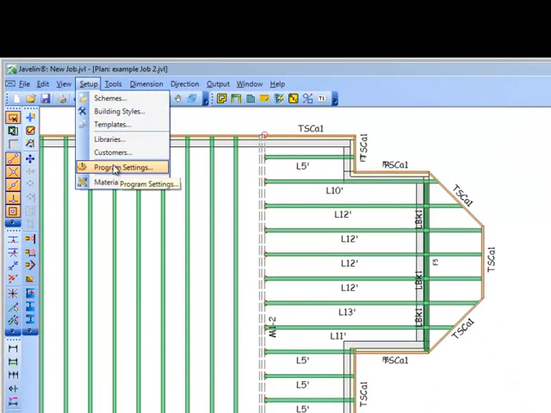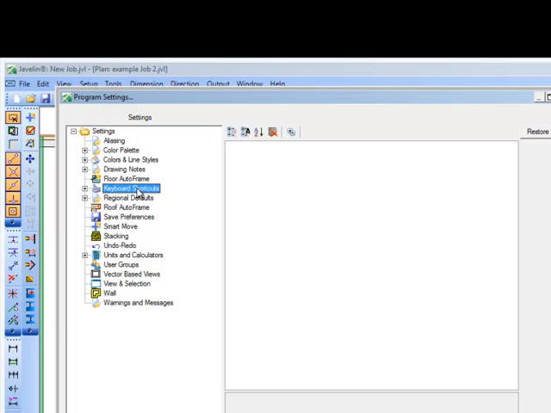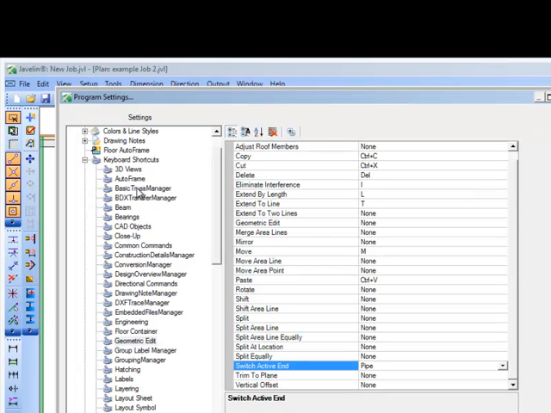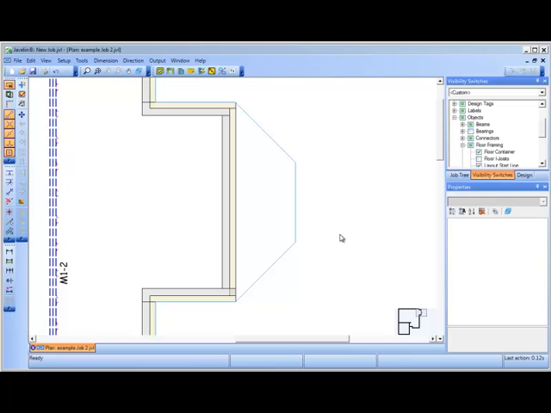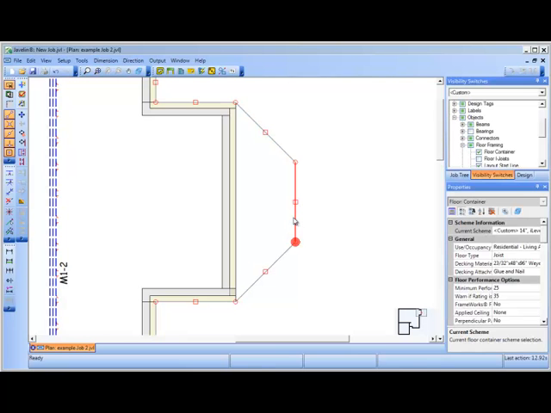If you don't like the backslash key, assign the desired key for this command in the Program Settings under Keyboard Shortcuts. This tool also works for area objects to switch the ends of the selected side.